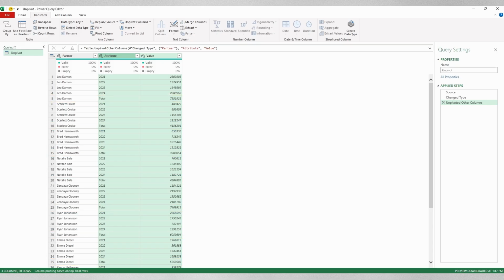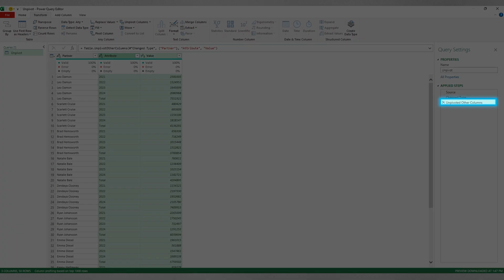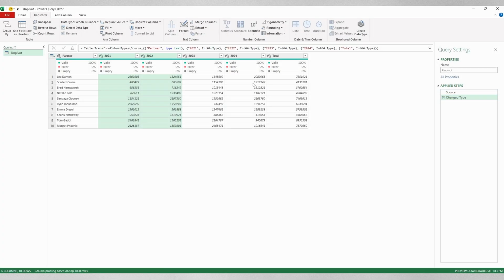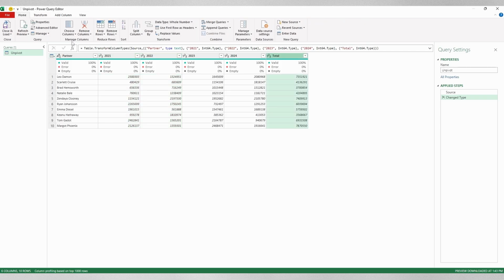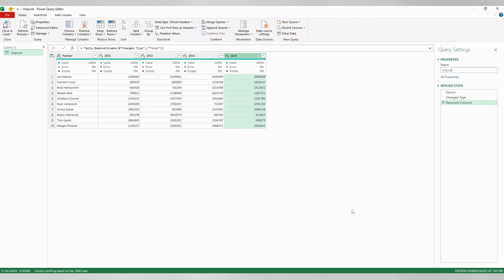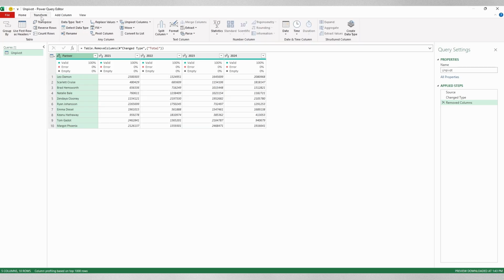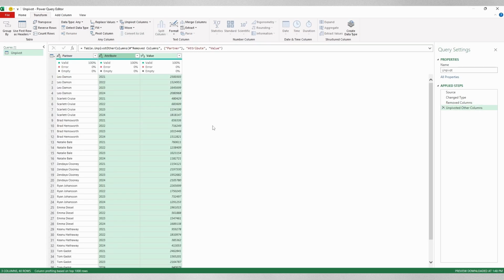So how do we fix this? Well, as we already learned, we can click on the X to remove our previous step, which is exactly what I'm going to do right now. And instead, I'm going to select the total column. I'm going to go back to my Home tab and I will remove that column. Again, this will not affect our source data. It is purely for the method of how we're going to ingest it for our own purposes. So now if I go back and transform and I unpivot other columns, much better.